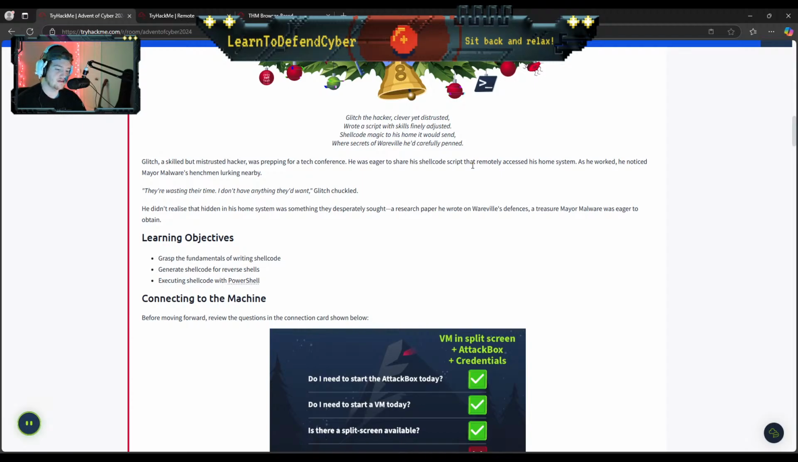And today it says, Glitch the hacker, clever yet distrusted, wrote a script with skills finely adjusted, shellcode magic to his home it would send, where secrets of Wareville he'd carefully pen. Glitch, a skilled but mistrusted hacker, was prepping for a tech conference. He was eager to share his shellcode script that remotely accessed his home system. As he worked, he noticed Mayor Malware's henchmen lurking nearby. They're wasting their time. I don't have anything they'd want, Glitch chuckled. He didn't realize that hidden in his home was something they desperately sought, a research paper he wrote on Wareville's defenses. A treasure Mayor Malware was eager to obtain.